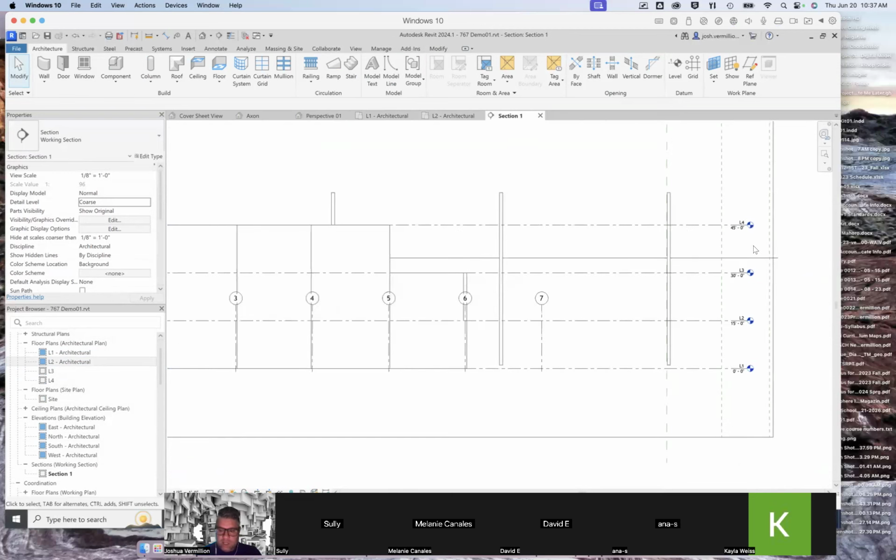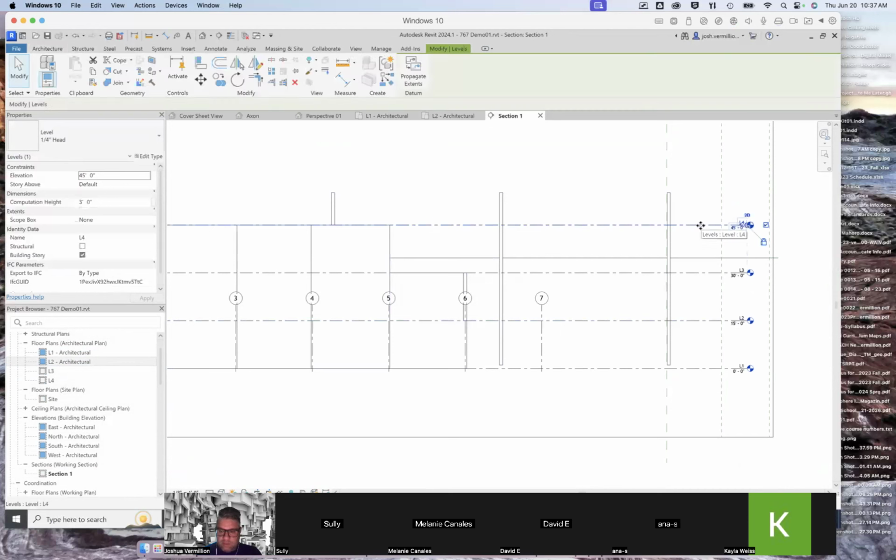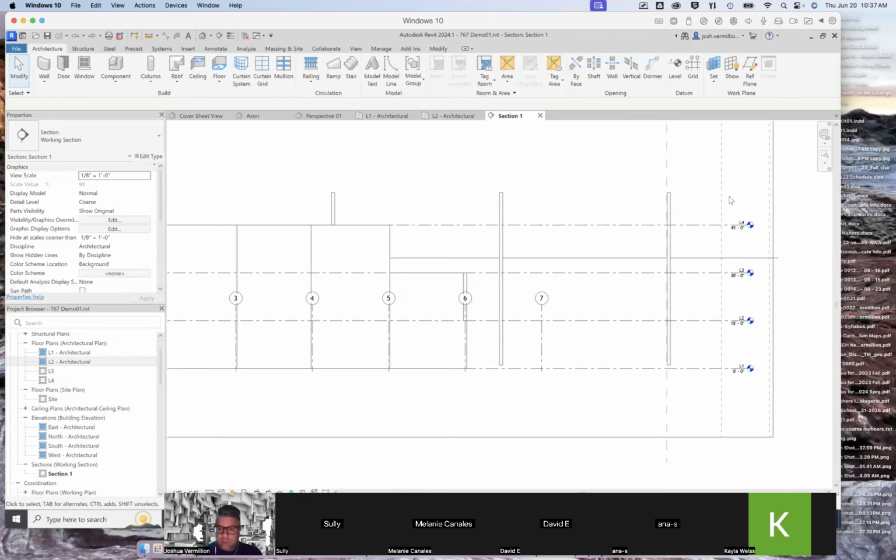And again, I've told it that the walls are going to go from level 1 all the way up to level 4. So what happens when I move one of these levels? The walls are going to move with it, right? Which is good. So again, we built those associations in.